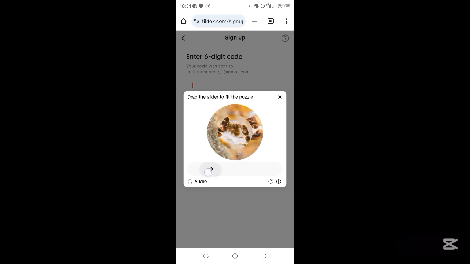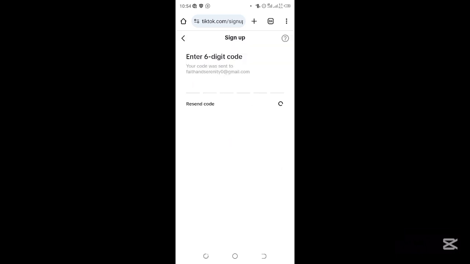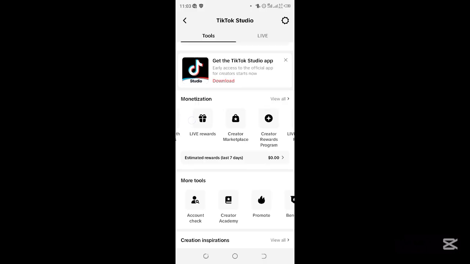Okay, now it asks us to verify. So you drag and you drop. Verified. Then you come straight down and open TikTok, and you will be able to see monetization eligibility. As you can see, creator marketplace, work program, work with artists. So that is how to create a free international TikTok account.